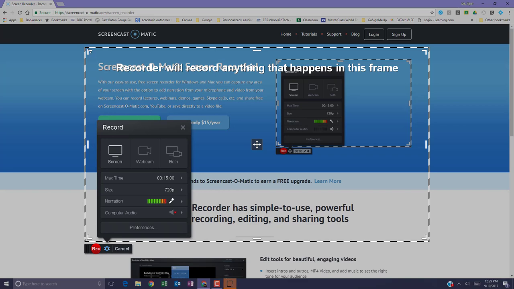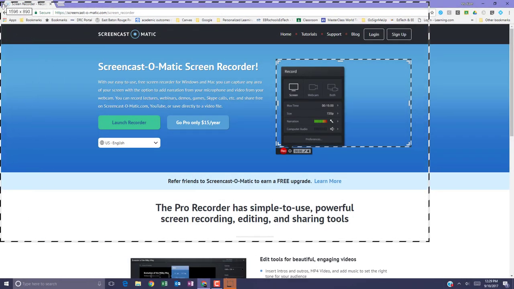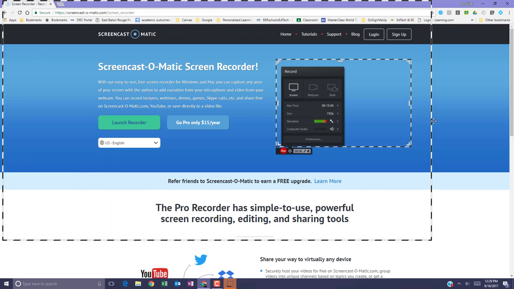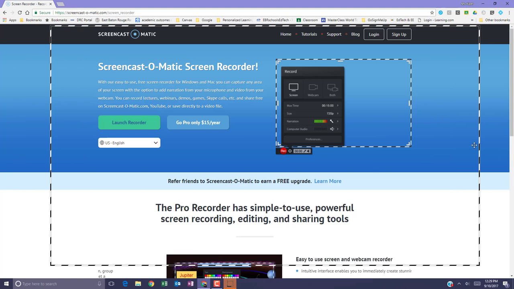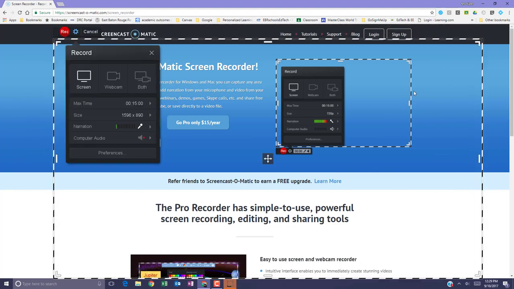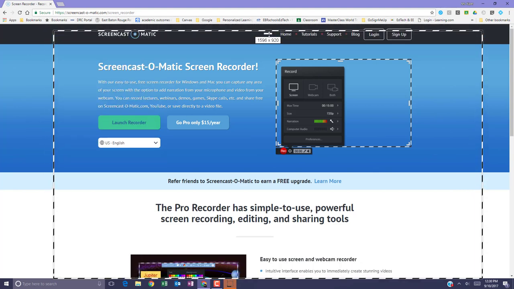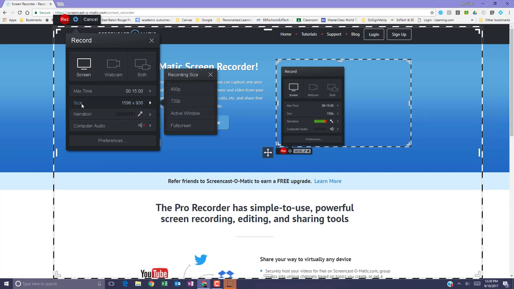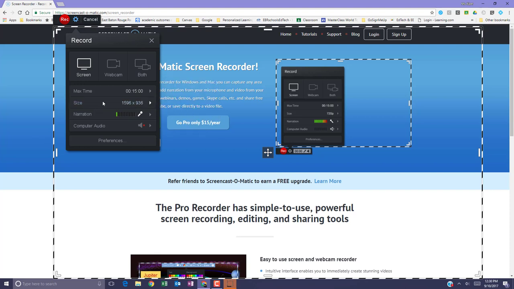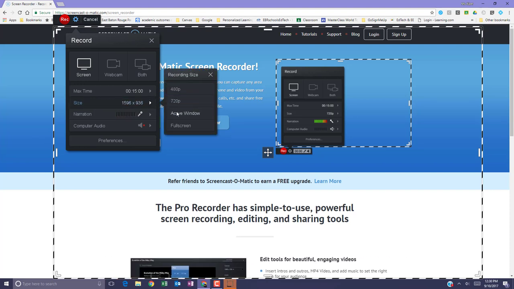You can see that I can take the screen with the black and white bars around it, and I can size it around my desktop to record any specific part of my screen, okay? Or I can click the size option and go full screen or the active window. Notice that I've got options.